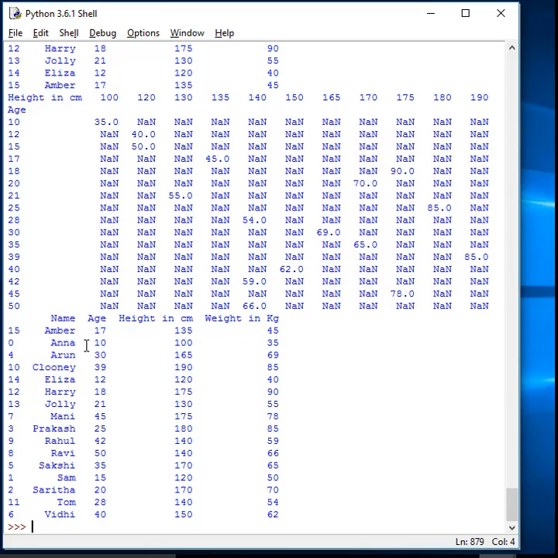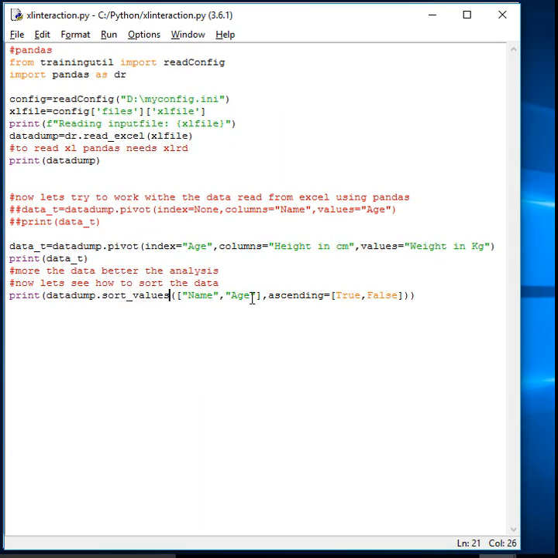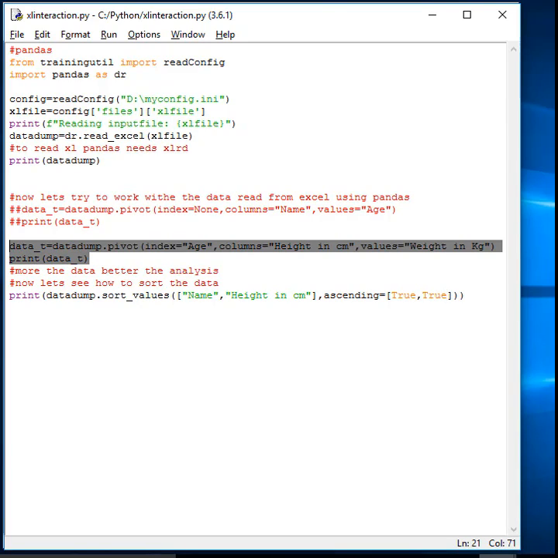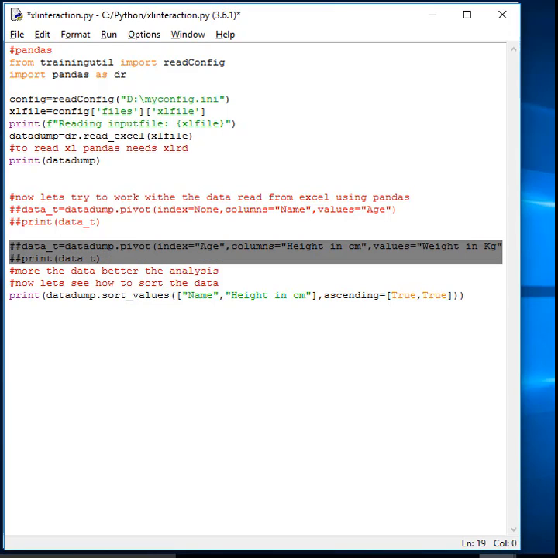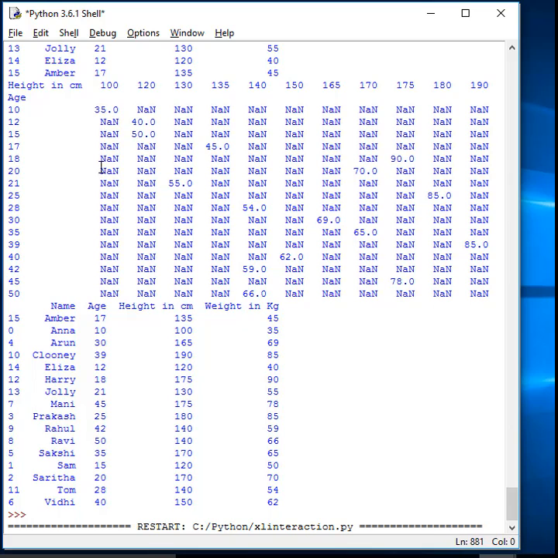Now let's run this. Here it is ascending. See, the index has changed now. The 15th one comes first, because we are sorting by name and age. So it sorts by name and then tries to do it by age. Now I have changed it. Let's see how it comes. Let's try a few combinations. Now it's supposed to sort by both.